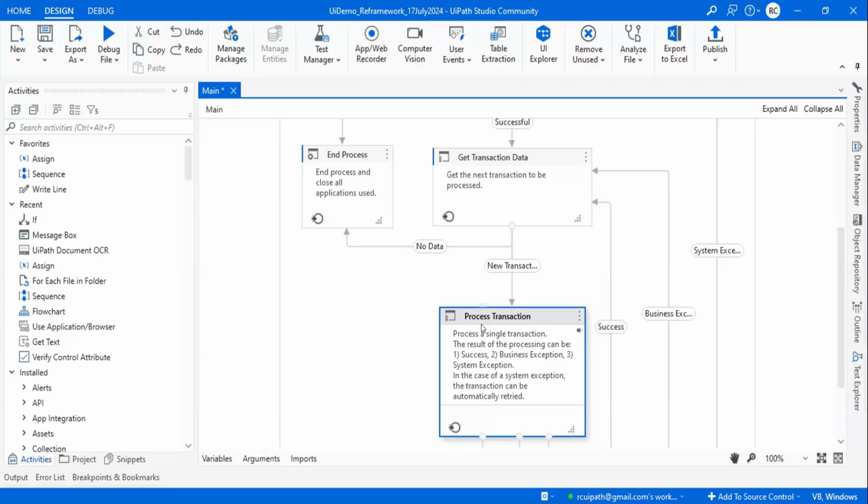So suppose we got the business exception. Then it will mark it as a business exception and go to get transaction data. It will pick up the next available transaction item and go to the process content. Now we have seen success and business exception. Now we'll talk about system exception.